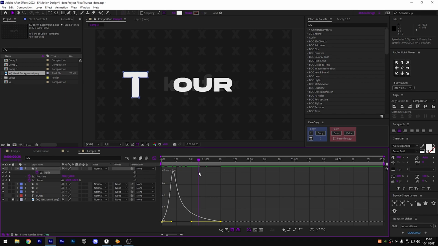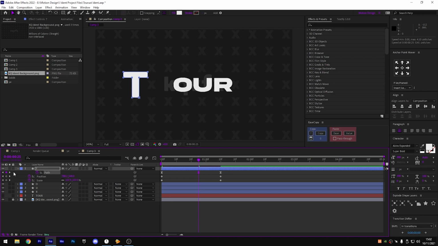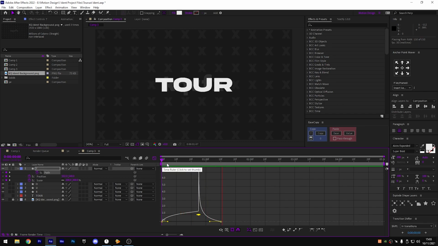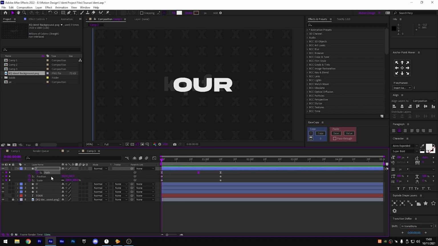So once you've done that, you want to go to like 25, and you're gonna place another keyframe, and then what you want to do is drag this into the right and drag this into the left, so just like that. So that looks a bit weird because you haven't graphed the rest of it.